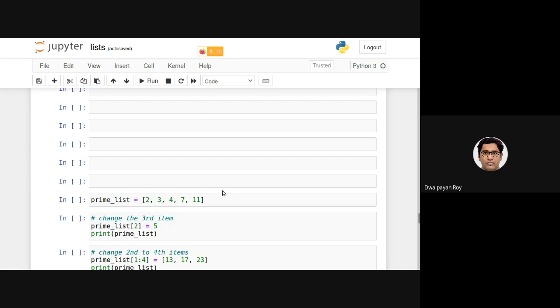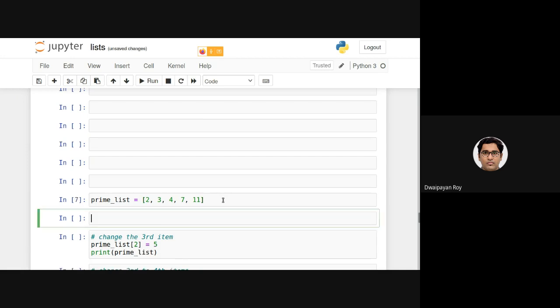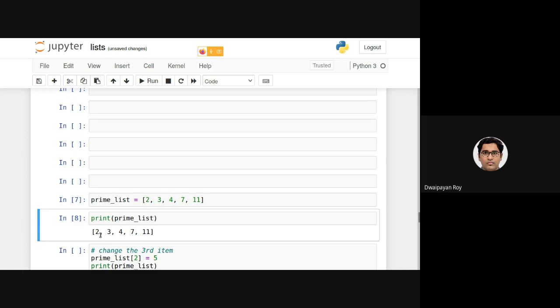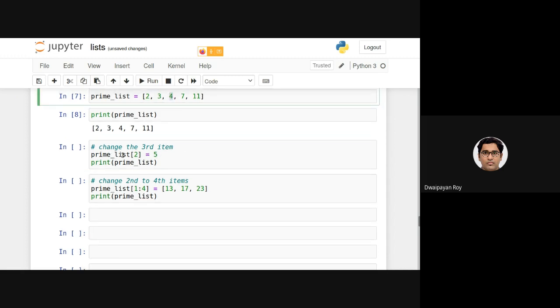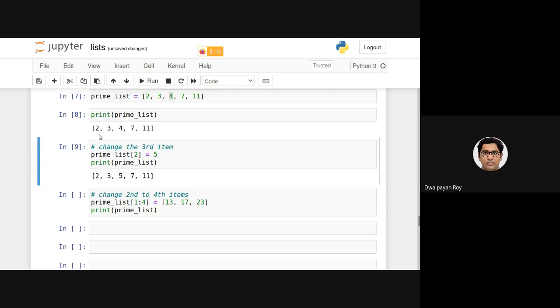Let's just try that. I have assigned this prime list. Let's just print the prime list as well. As you can see, it is containing 2, 3, 4, 7, 11. If we want to change the third item, so this item, I've mentioned prime list 2. So note that it is not changing 2. It is changing the item stored in the location 2, right? So it is actually changing this list 2, 3, 4, 7, 11 to 2, 3, 5, 7, 11.